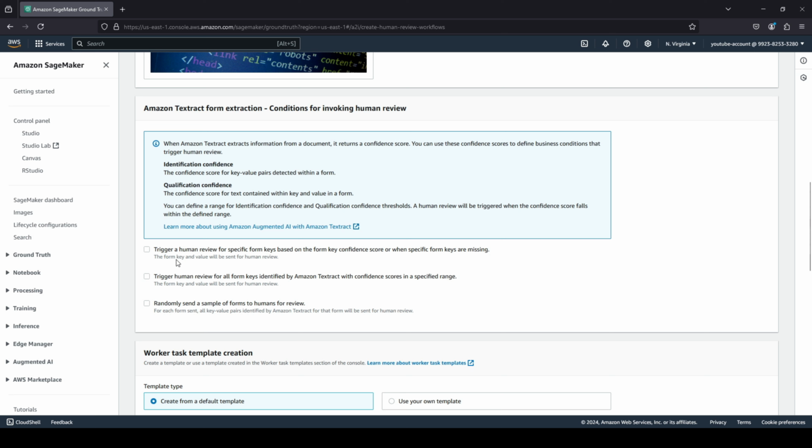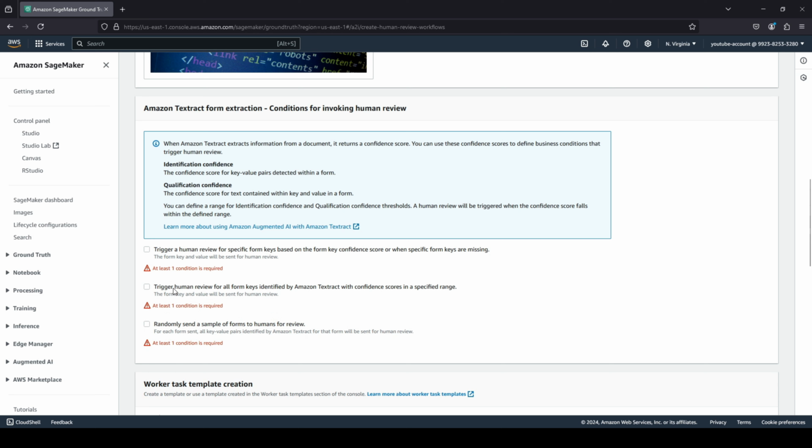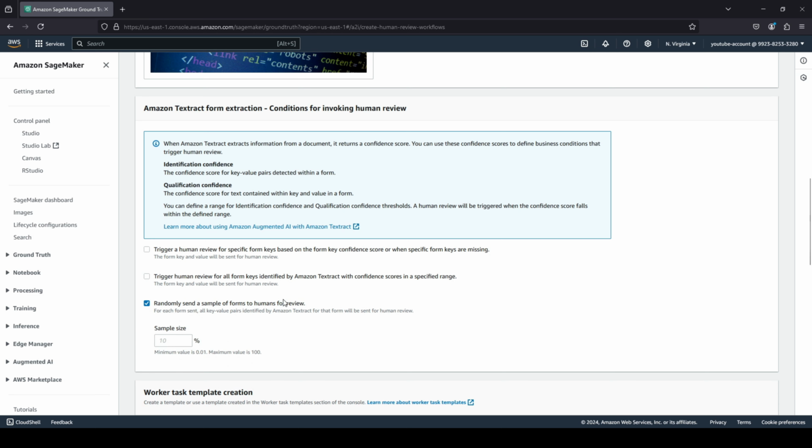So you can see that you have three conditions over here. When you have identification confidence or qualification confidence, you can see over here, trigger a human review for specific form keys based on confidence score. You can choose that, or you can choose trigger human review for all form keys. Or finally, you can choose randomly send a sample. You can do that too.